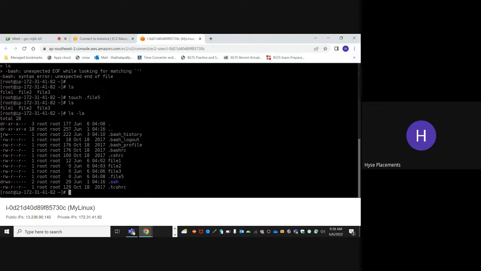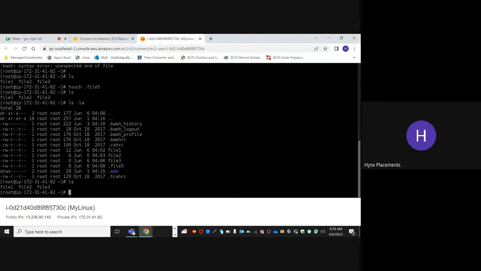Okay, hyphen R dot bash history. Bash history is a hidden file, so that is the reason you can see the dot here. If we simply type ls, we are only seeing file 1, file 2, and file 3. All the remaining ones have a dot before the file name, so that means those are hidden files. That is the reason when you type ls, you are not able to see those files.